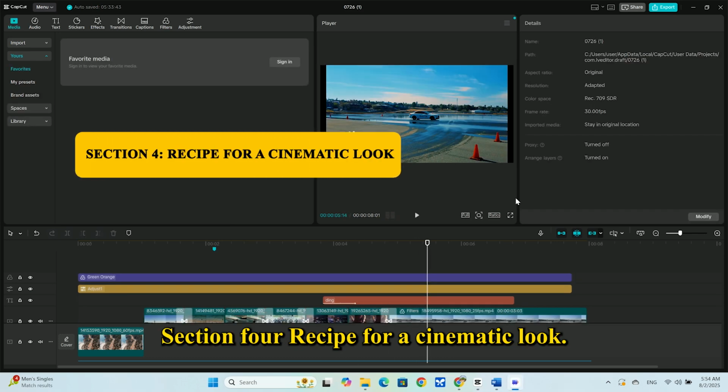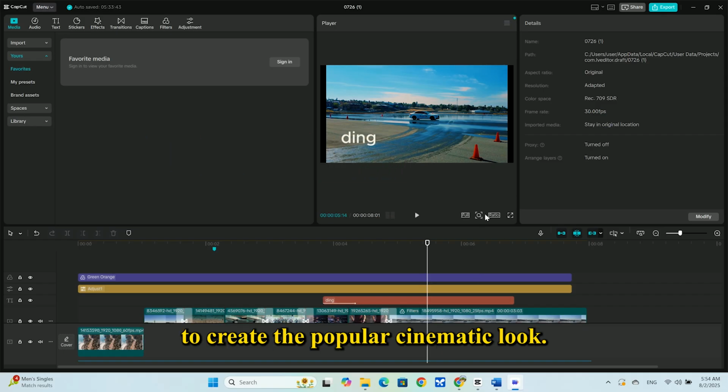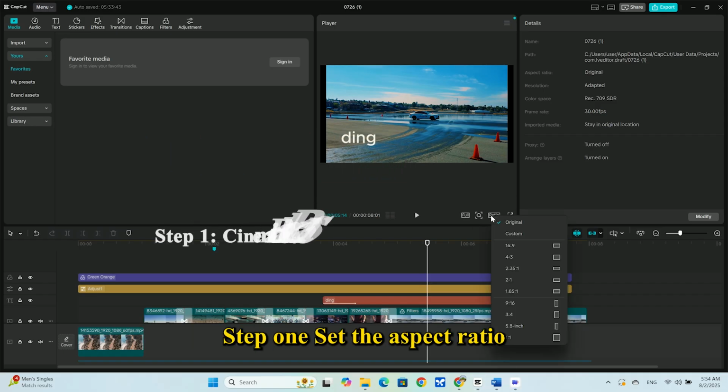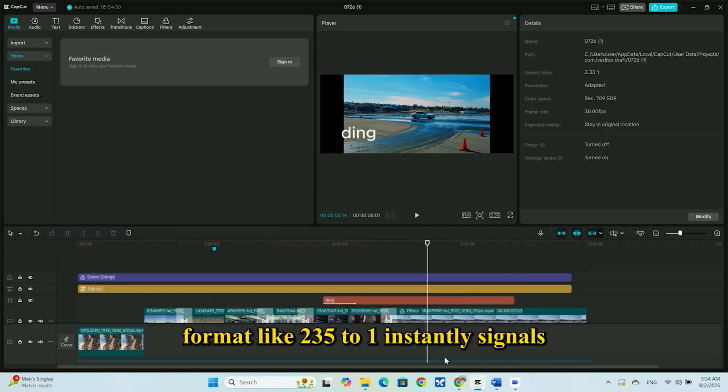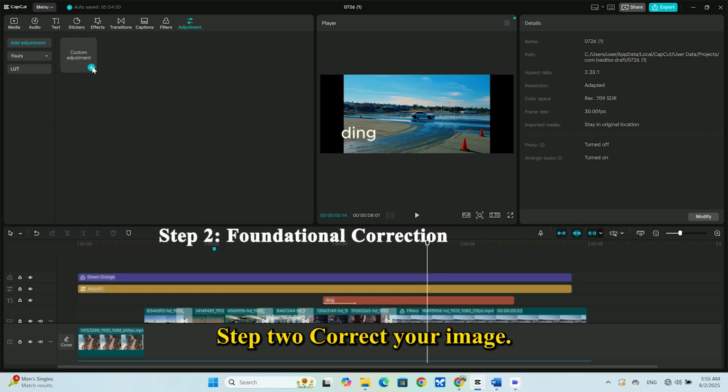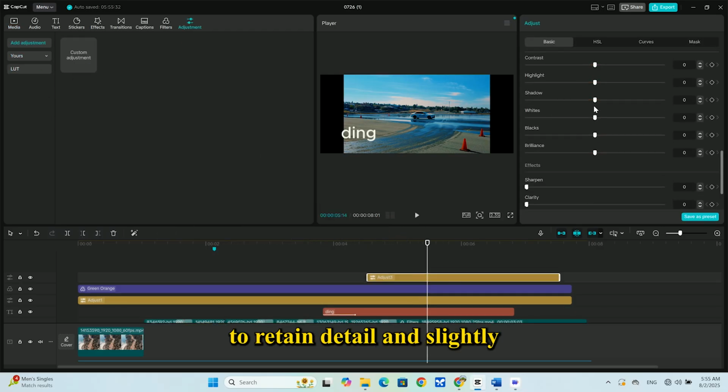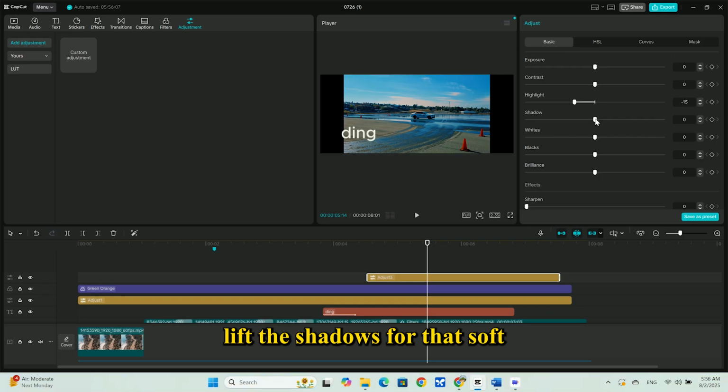Section 4. Recipe for a cinematic look. Let's put everything together to create the popular cinematic look. Follow this four-step recipe. Step 1. Set the aspect ratio. A wider format like 2.35:1 instantly signals a cinematic feel. Step 2. Correct your image. Allow the highlights to retain detail and slightly lift the shadows for that soft filmic base.